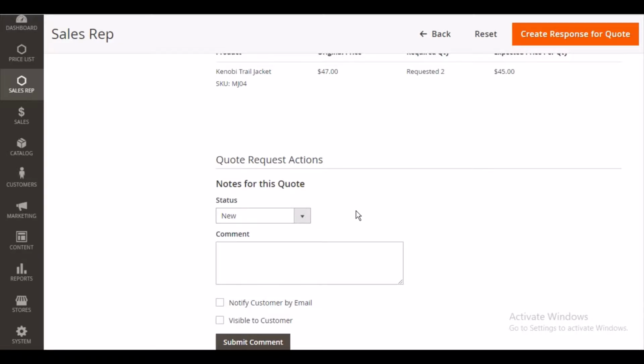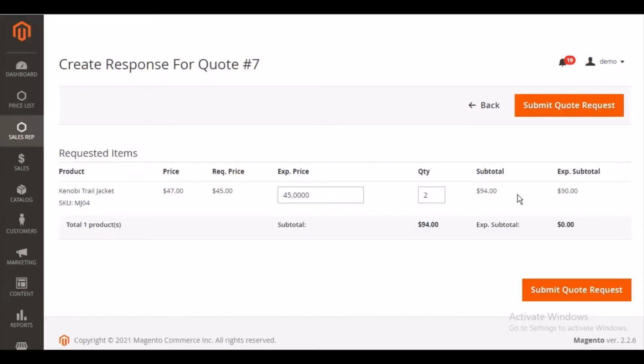Now also from here you can change the status, you can add any comment, and if you want to notify the customer by email, you can just check this box. If you want it to be visible to the customer, you can check this box, otherwise you can just keep it unchecked, and then you just need to click on the submit comment button if you want to make a comment, making the further choices based on notifying the customer or being visible to the customer. And you can click on this create response button for creating the response for the quote that has been generated.